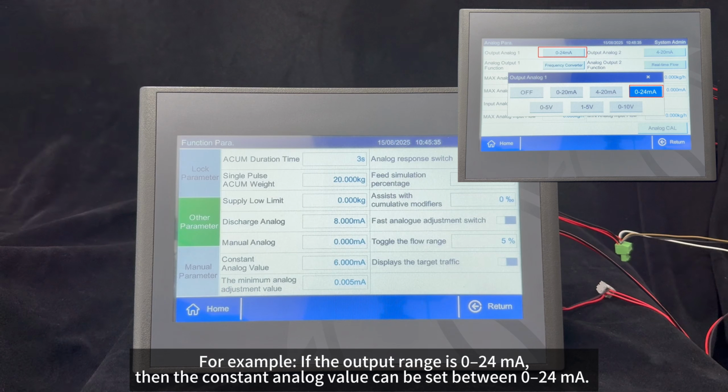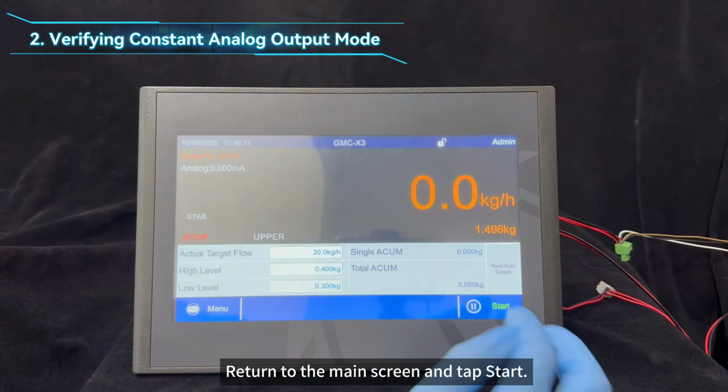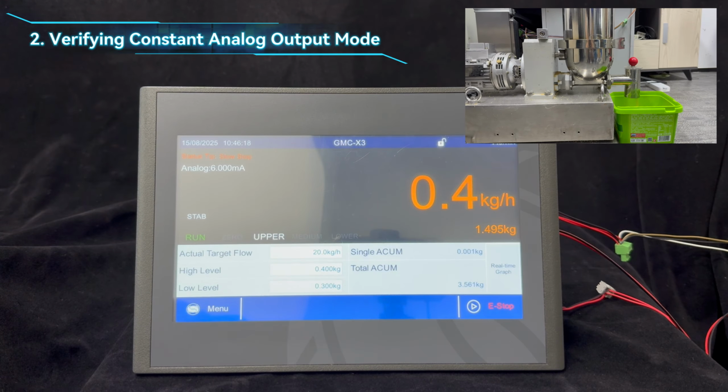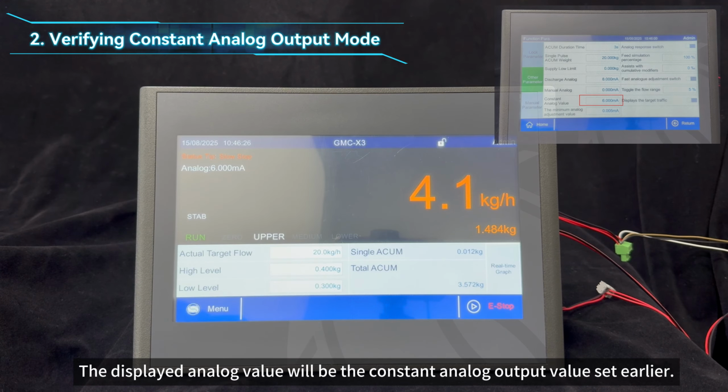For example, if the output range is 0 to 24 milliamperes, then the constant analog value can be set between 0 to 24 milliamperes. Return to the main screen and tap Start. The displayed analog value will be the constant analog output value set earlier.